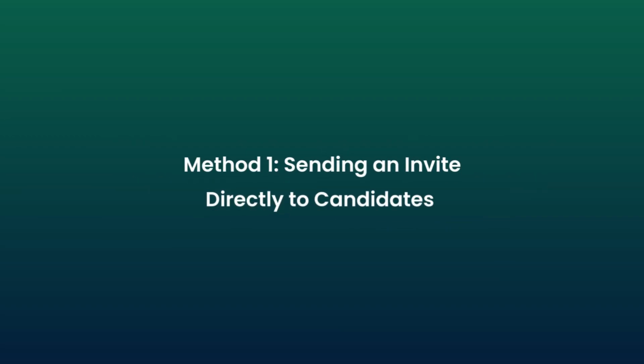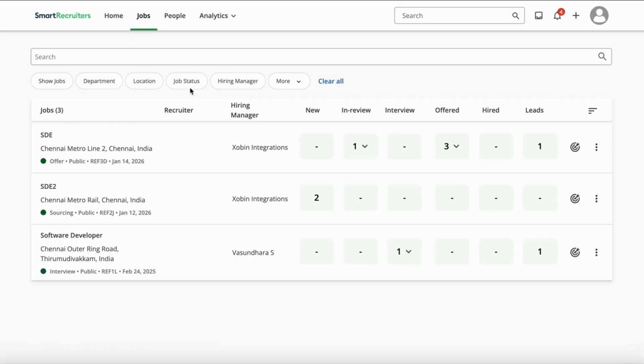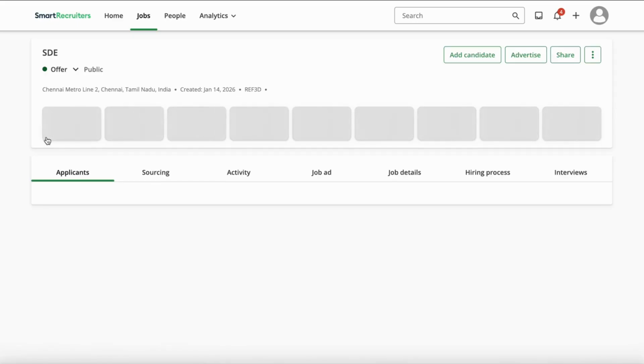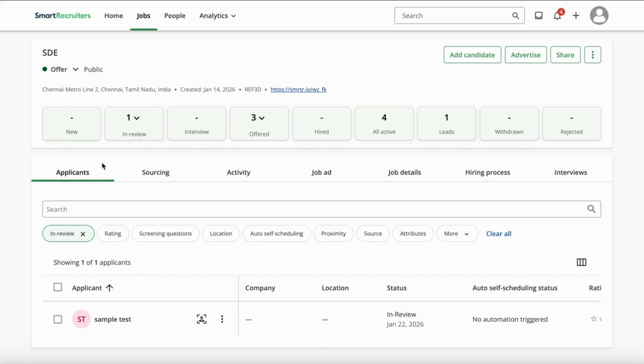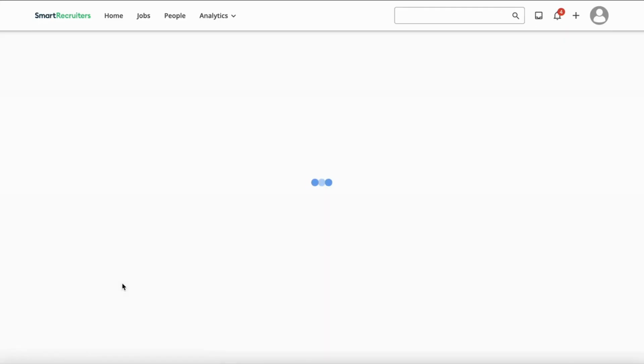Let's dive in. Method 1. Sending an invite directly to candidates. Start by selecting the Jobs tab from the main SmartRecruiters navigation bar. Then select the specific job title to view the list of applicants. After that, locate the desired candidate from the list and click on their name to open their full candidate profile.